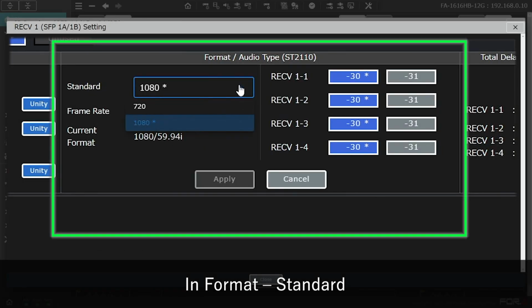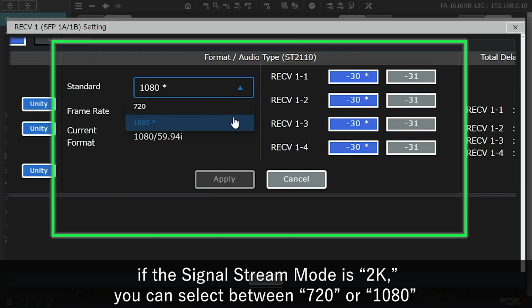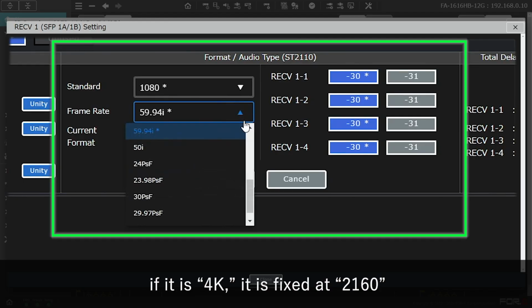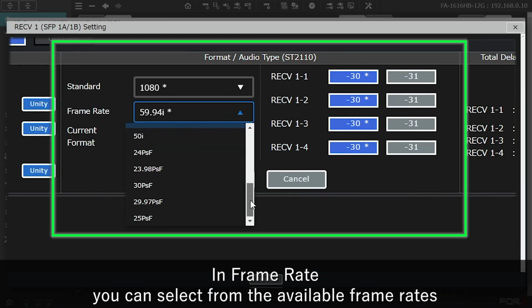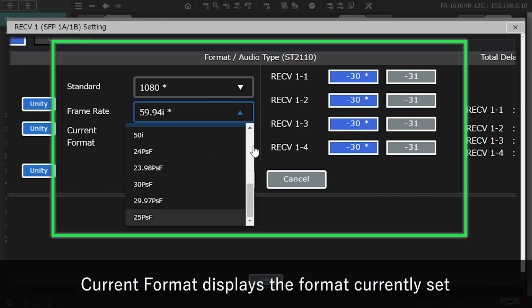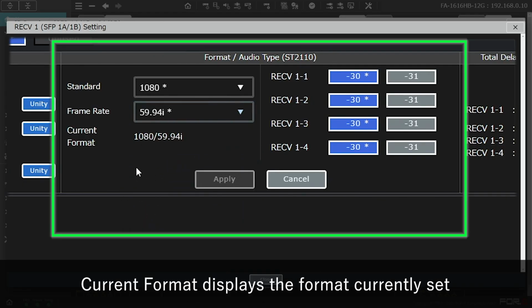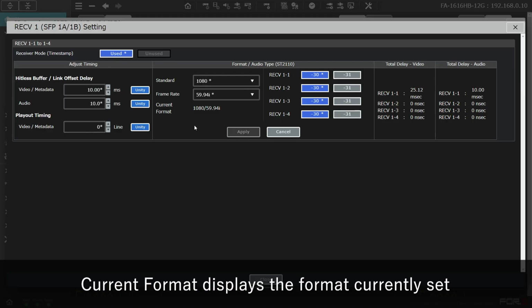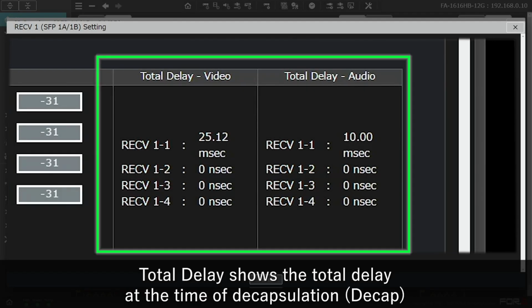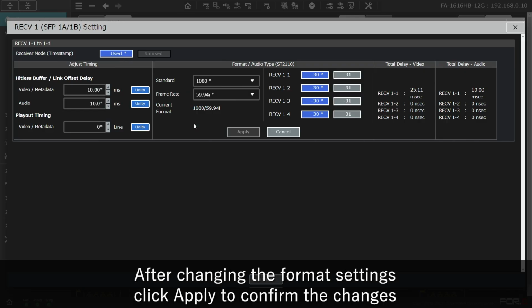In Format, select the standard. If the signal stream mode is 2K, you can select between 720 or 1080. If it is 4K, it is fixed at 2160. In Frame Rate, you can select from the available frame rates. Current Format displays the format currently set. Total Delay shows the total delay at the time of decapsulation. After changing the format settings, click Apply to confirm the changes.